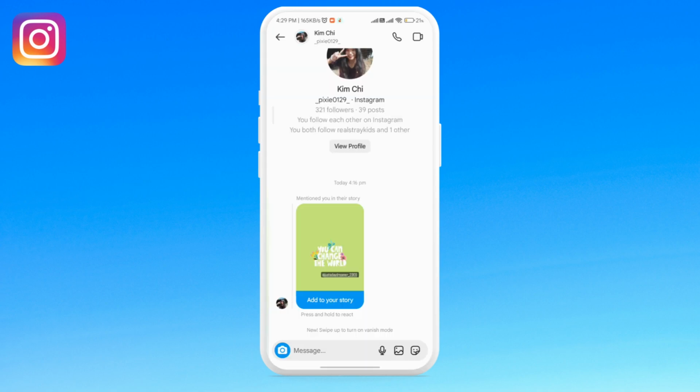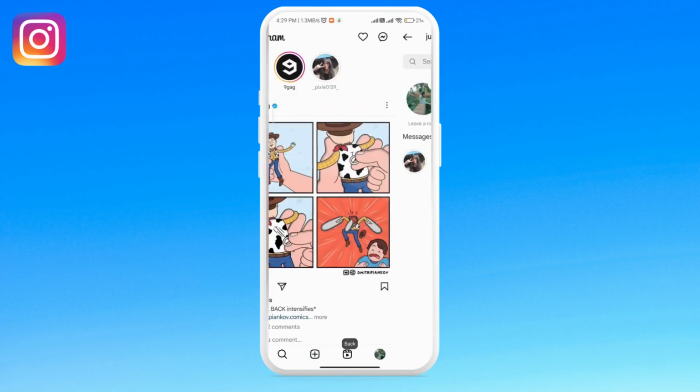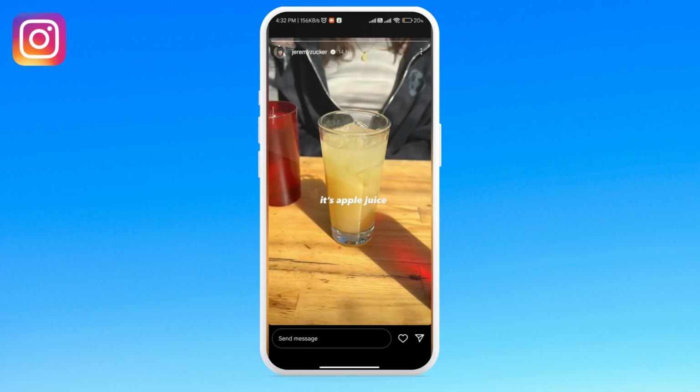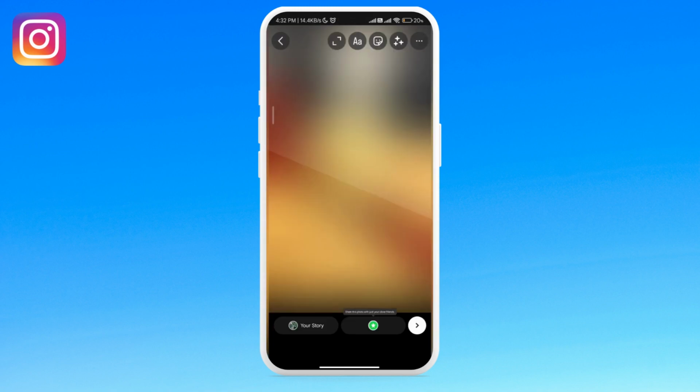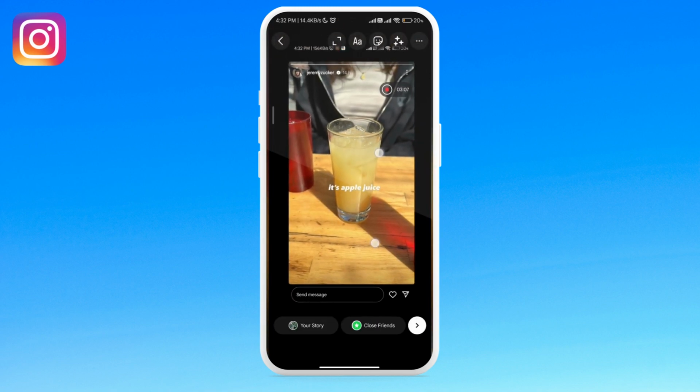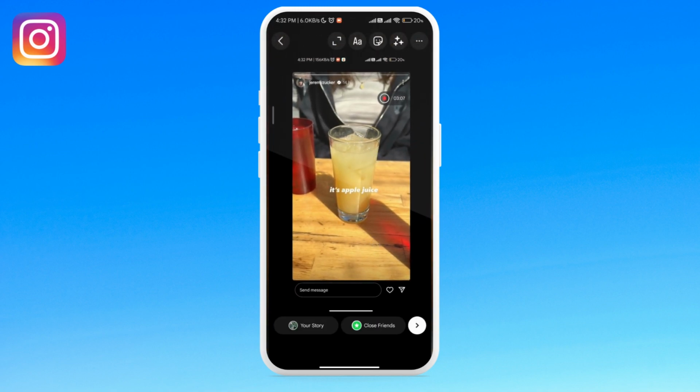But in other cases, what you can do is, number one, take the screenshot of that story and then you can just post it on your own. You can adjust it or you can also edit it beforehand and post it.